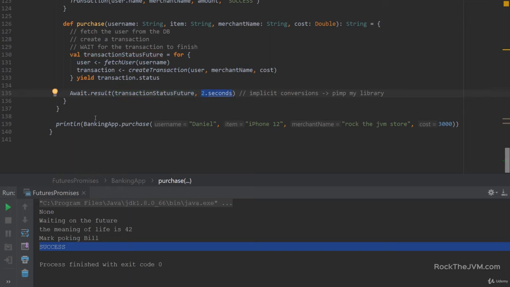Also, Await.ready achieves almost the same result, but instead of the result within, it returns the same future as ready. Now, Await.result and Await.ready operate on the principle that if the duration here has passed, this will throw an exception with a timeout. So this is how we block on a future if we need to.